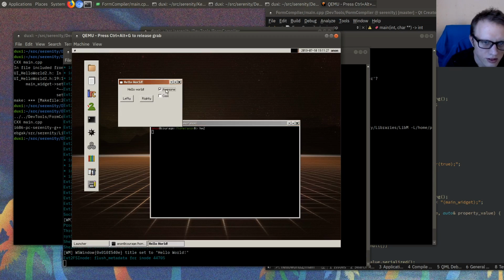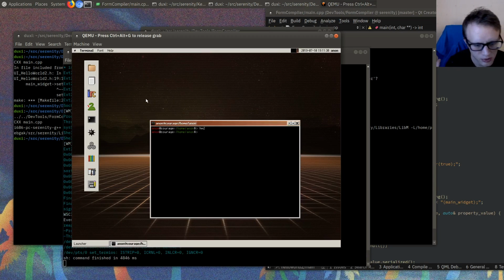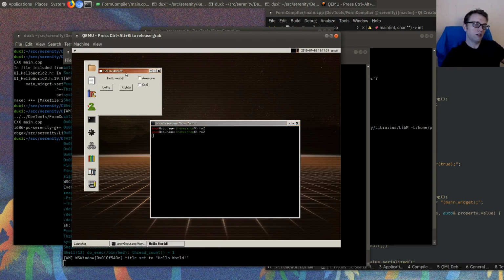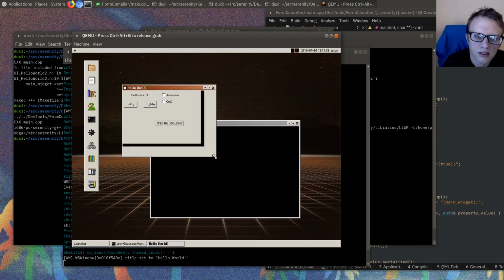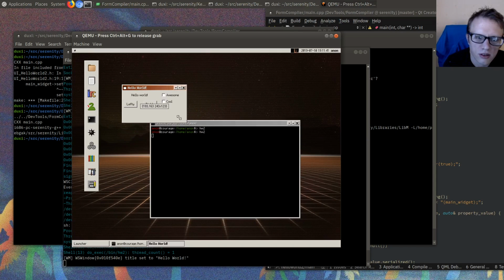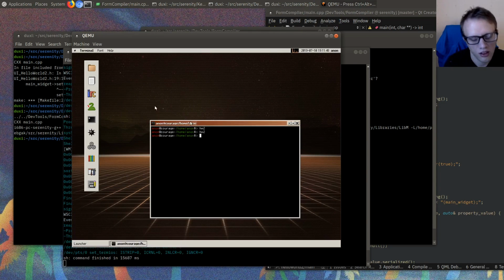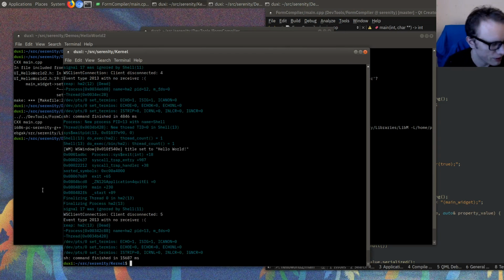All right, check this out. Lefty does nothing. If I click on righty, then the app quits. We have just generated C++ code from a visual builder form, and we are compiling it, and it is basically working. How cool is that? That is both awesome and cool. Am I right? Right. So that's really awesome.